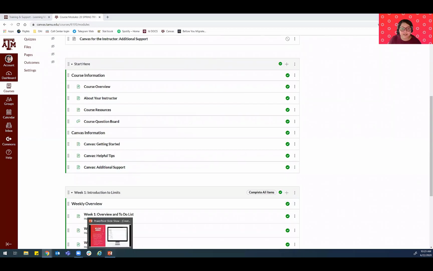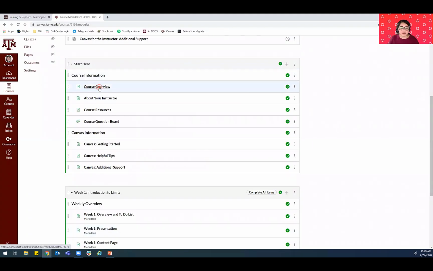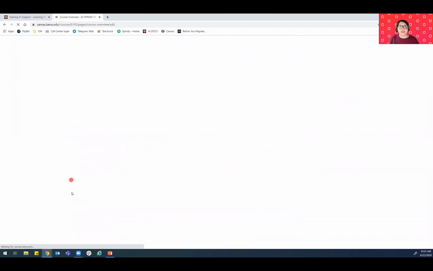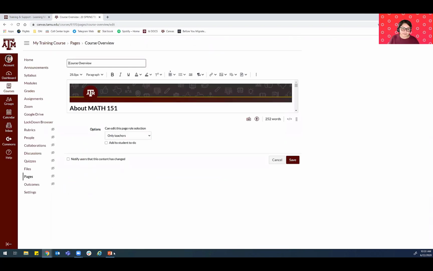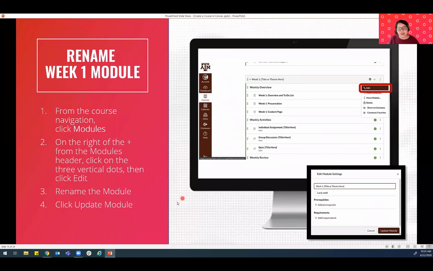So I'm going to go back to the presentation to make sure I've covered everything. In a little bit, I'm going to give you guys the chance to modify that course overview. Once again, how to do that: you're going to access the course overview, click on Edit, and then make modifications using the rich content editor. So I'm going to go back to this presentation.